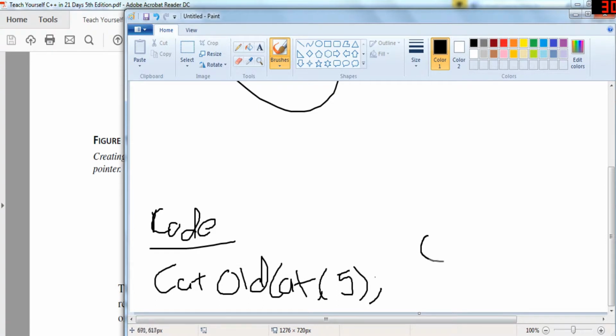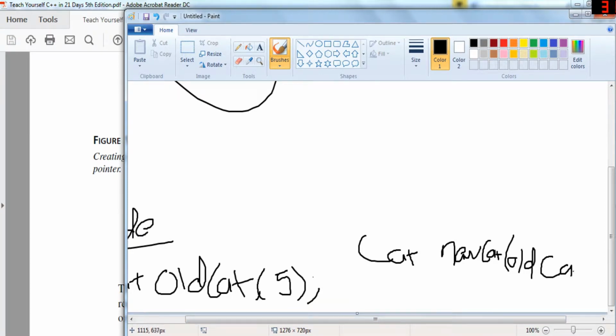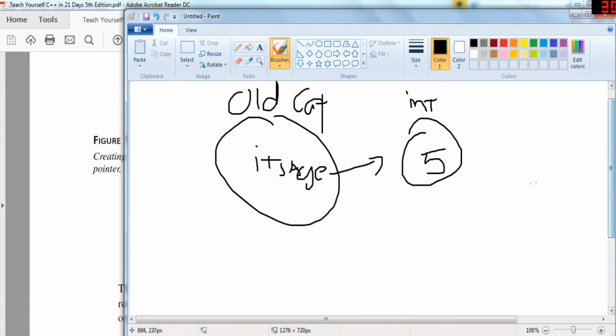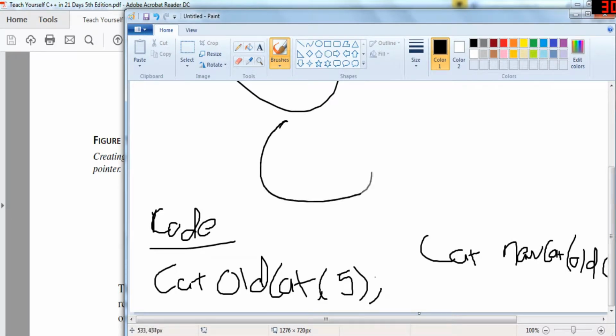So what you would do is, here in your code, create a cat, let's say new cat, and pass in this old cat. It should create a completely new copy of it. But the default copy constructor doesn't do this. If you don't write your own copy constructor, this calls the default copy constructor.